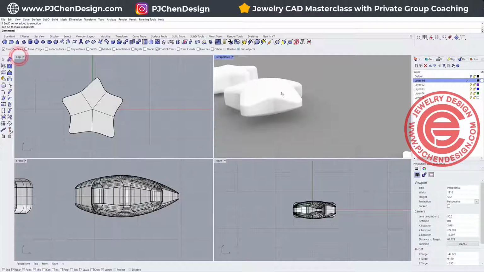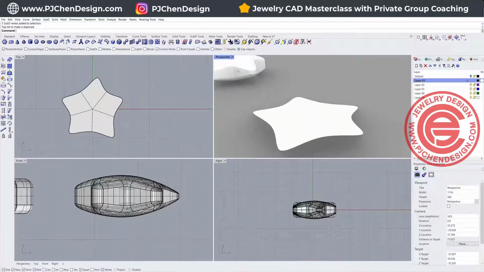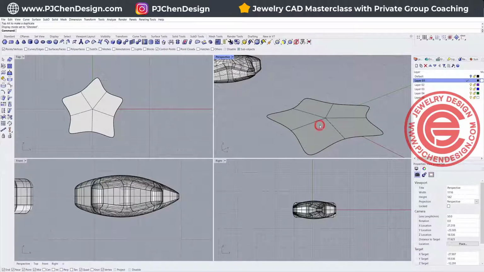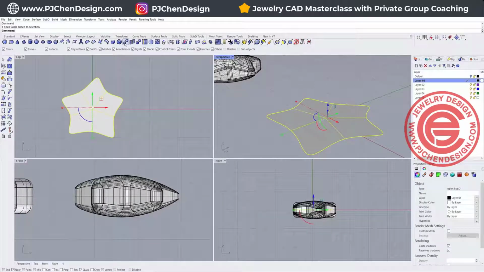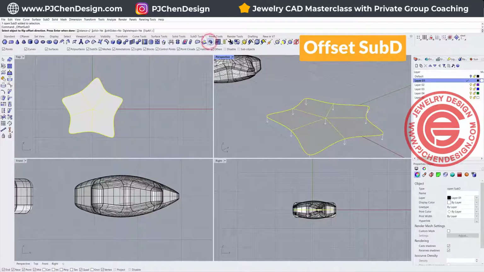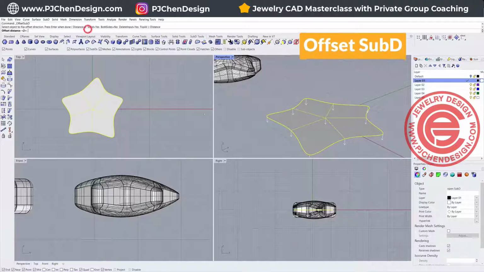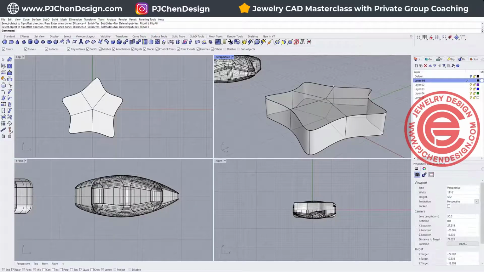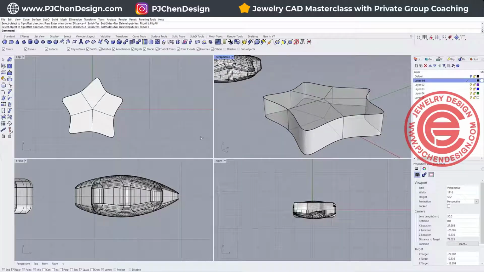Okay, so once you have this star, as you can see, it's more like paper thin there. We actually need to make some thickness on it, right? So we want to pick up this sub-D, and under the sub-D tool, you have something called offset sub-D, and we want the distance to be 4, and we want to offset to the top and just hit enter. Then you will get something like this, right?